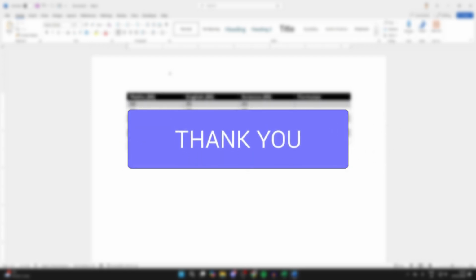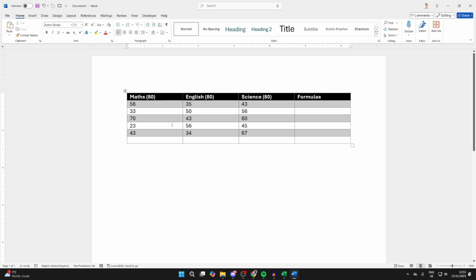So here we are in Word, and you can see I've got a table of data and I want to do some different things with it. So first of all, place your cursor in the cell that you want to use a formula in. I'll do it in this one here in the top right.